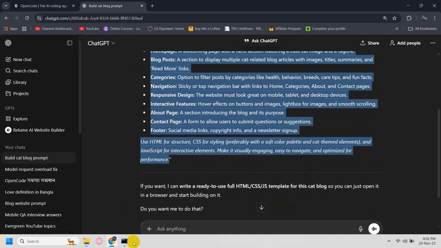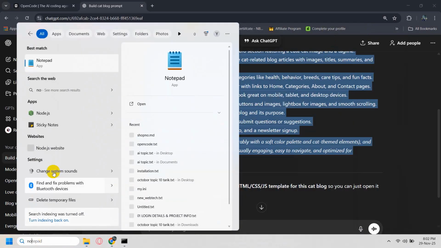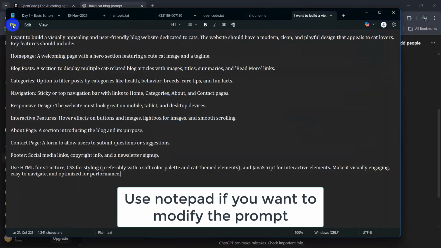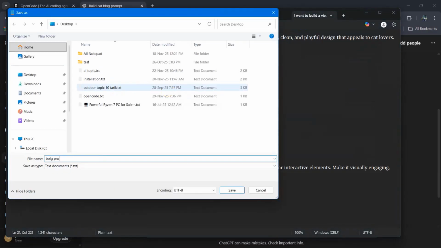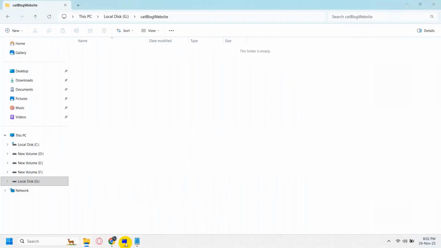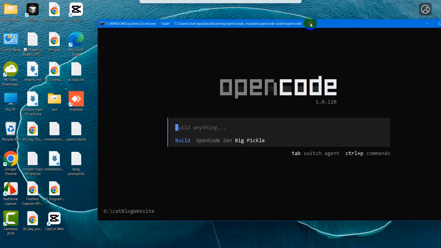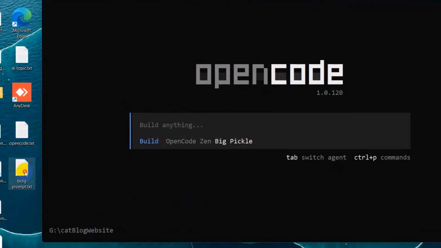After copying this prompt, I'm not going to directly paste it over here. What I'm going to do is open Notepad, and in Notepad I'm going to paste the prompt and save it as blog prompt on the desktop. After that, here this is the OpenCode CLI, and right now here you can see blog prompt. I'm going to drag this blog prompt.txt over here.